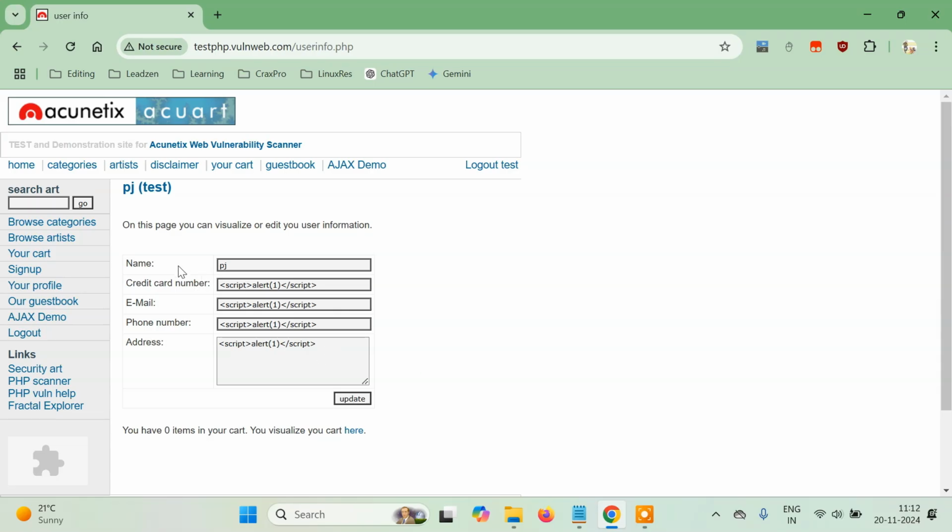Okay, so only the name is vulnerable to XSS attack. Why? Because whatever name we type here, it is being shown on this page. It is being reflected on this page here. Only the name is being reflected. The rest of these numbers and things are not reflected on this page. So only this name input field is vulnerable to XSS attack.